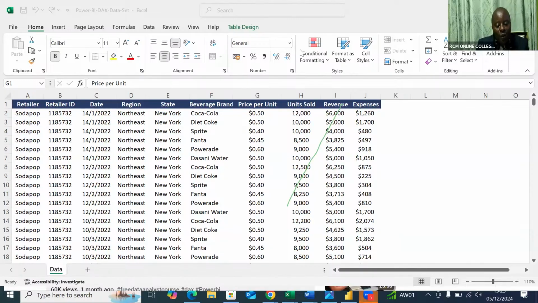To pivot this is really easy. You simply click anywhere inside your Excel worksheet. And once you click anywhere inside your Excel worksheet, come to insert.